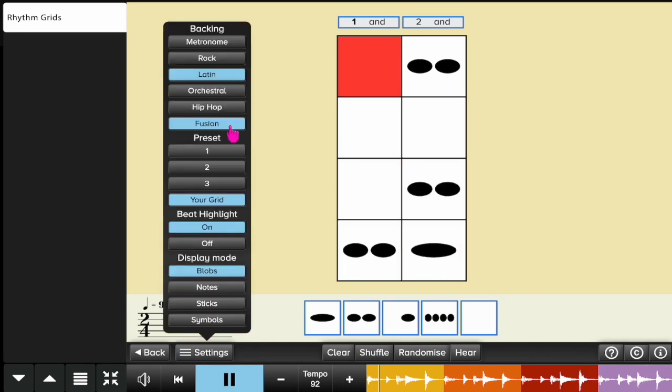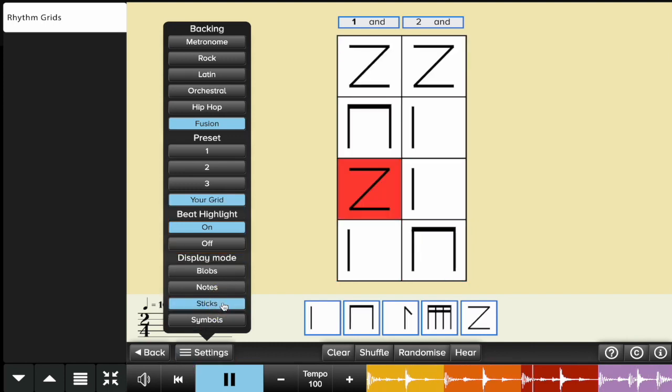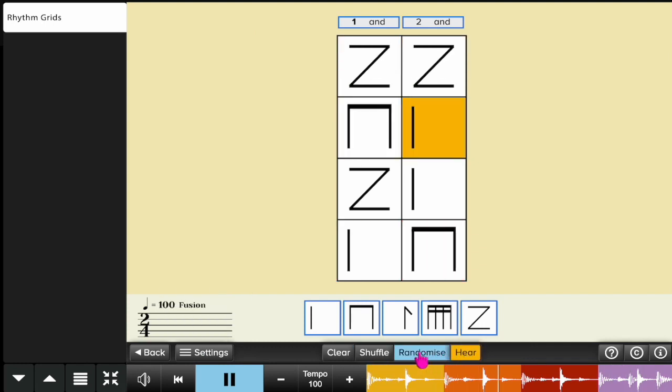Let's make it even more musical for your students. Click on the settings. Here you can add the metronome, change the style of music, click on some preset grids, turn the beat highlight on and off, and change the display mode. Let's change it to stick notation and fusion. This time we will click to hear the pattern before we perform it. And don't forget that you can change the tempo when needed.